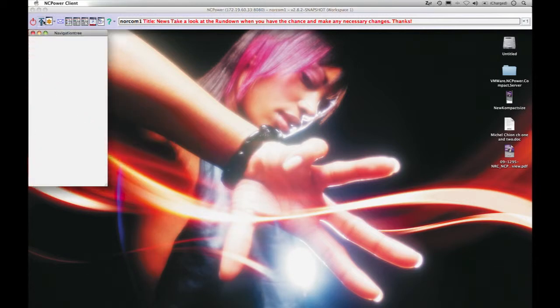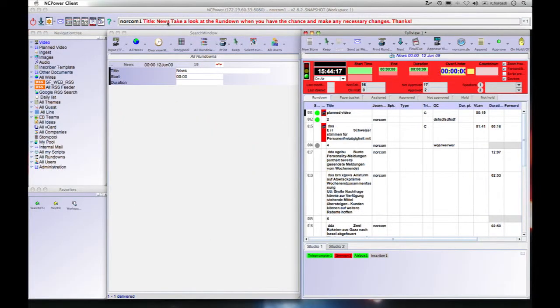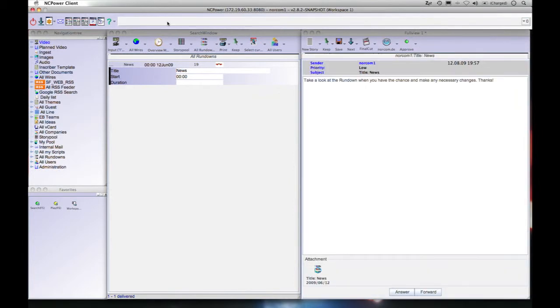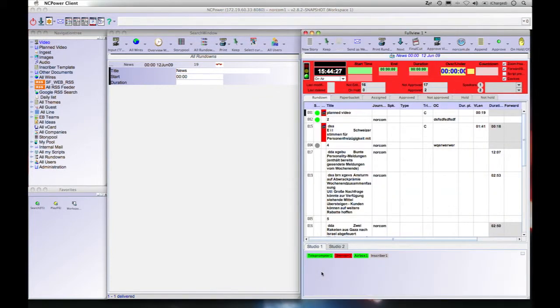Once you enter back into the program, unminimizing all of your windows, you can click on your message, see what that person had to say to you, and even view the attachment. In this case, they're asking me to look at the current rundown to see if I approve of it.